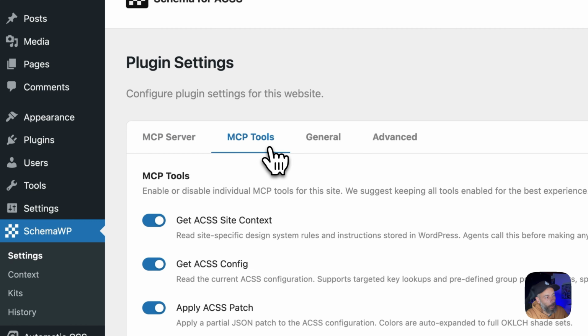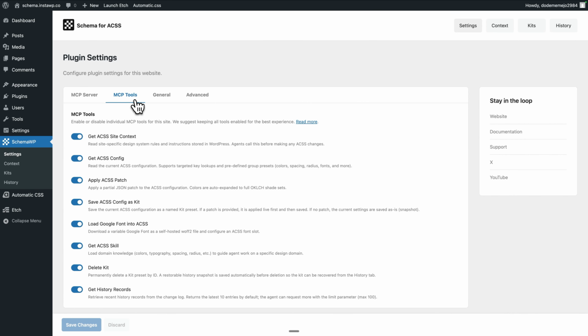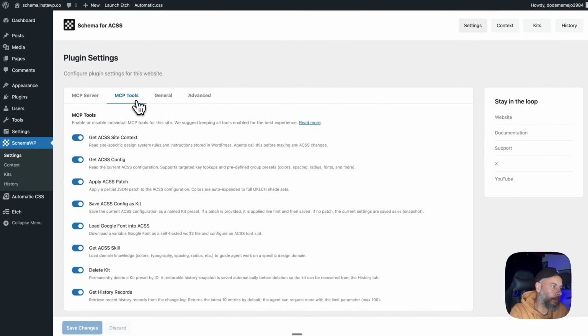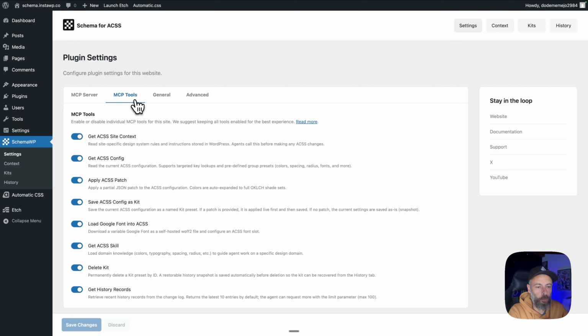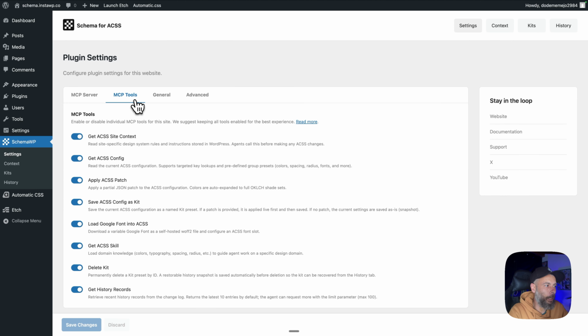In the next tab, we have the MCP tools. These are essential tools for the agent. They execute functionality, and we highly suggest that you keep these tools enabled in order to maintain a consistent experience, because Schema relies on the MCP tools to deliver the best possible output.